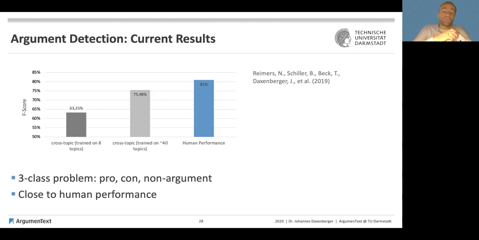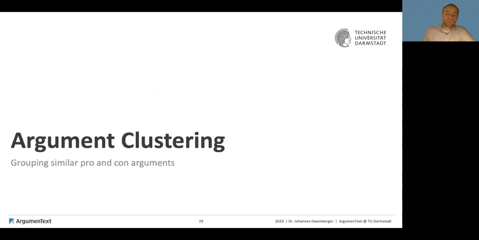However, if we train on 40 topics, or again, to be exact, on 39 topics and test on the held out 40th topic, then the F1 score is already above 75, which is pretty good and also pretty close to human performance, which is measured in terms of the agreement between two or more humans. So here we see that this 3-class problem, distinguishing between pro, con, and non-arguments, can be solved by this algorithm with almost human accuracy.